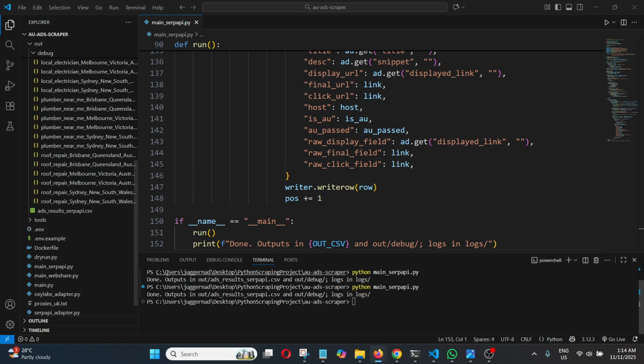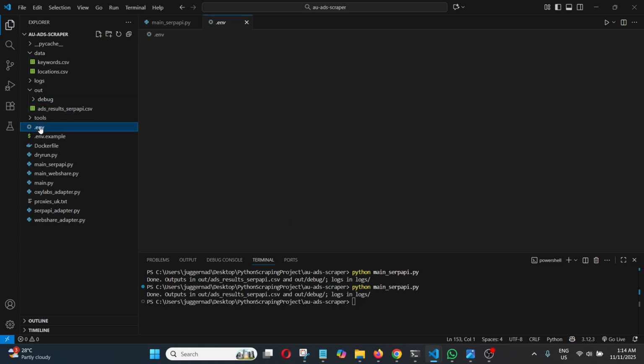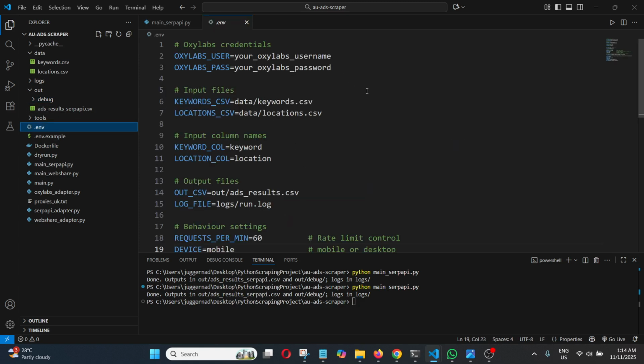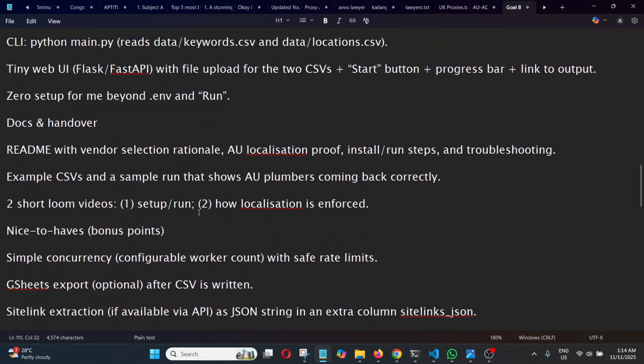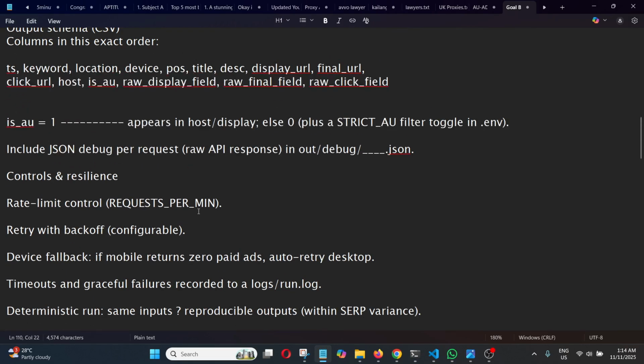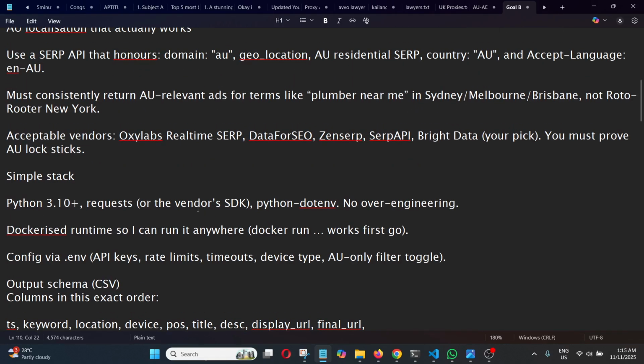In this video, I'm going to show you exactly how I built a powerful Google Ad scraper that uses SERP API. Although you can use other APIs out there, like Oxylabs SERP, Data for SEO, Zenserp, and SearchAPI, I'm using SERP API.